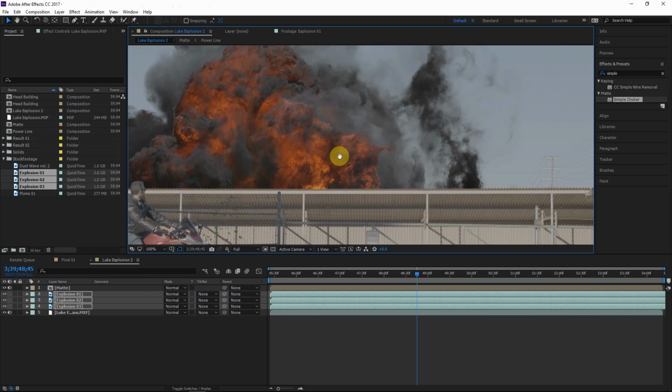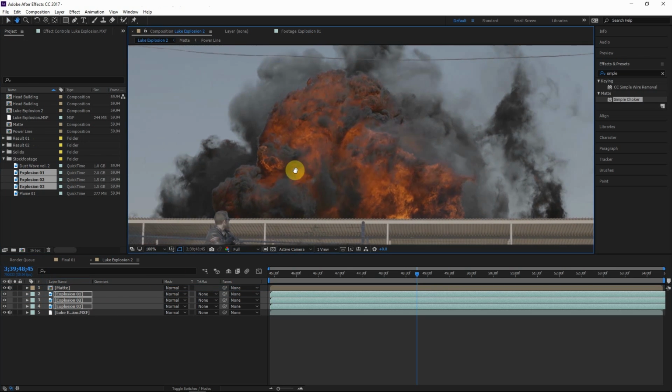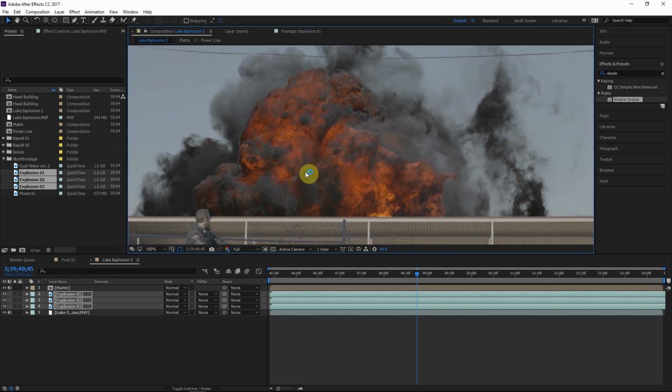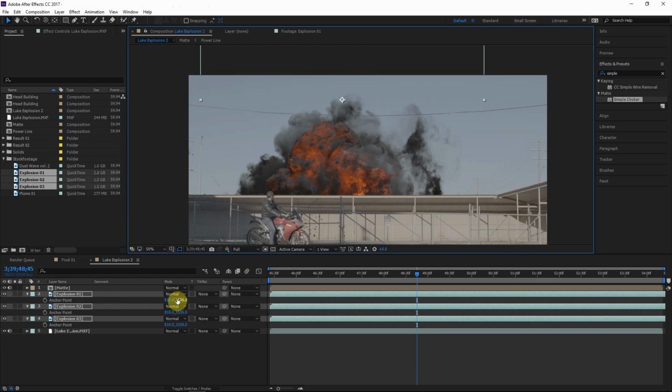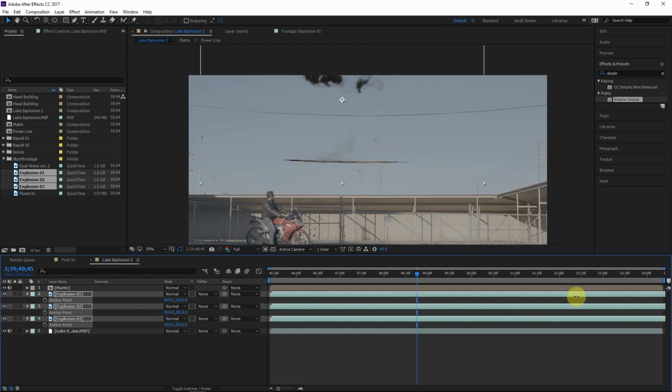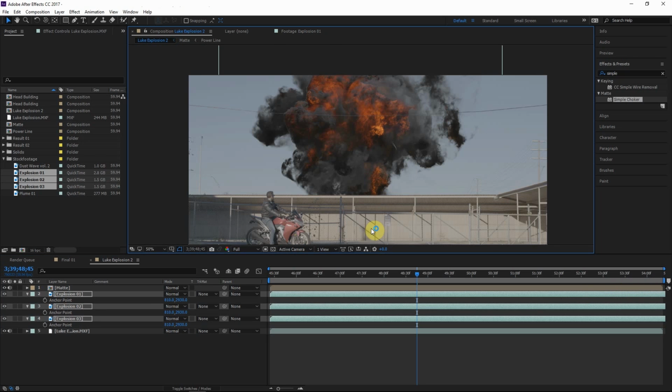You can see how excellent the resolution is. Oh, look at that. What I'm going to do is hit A for anchor point and just position the anchor point correctly first. So we're moving on to step 3, which is to position these stock footage elements to put them in the right spot, the right size, the right space.